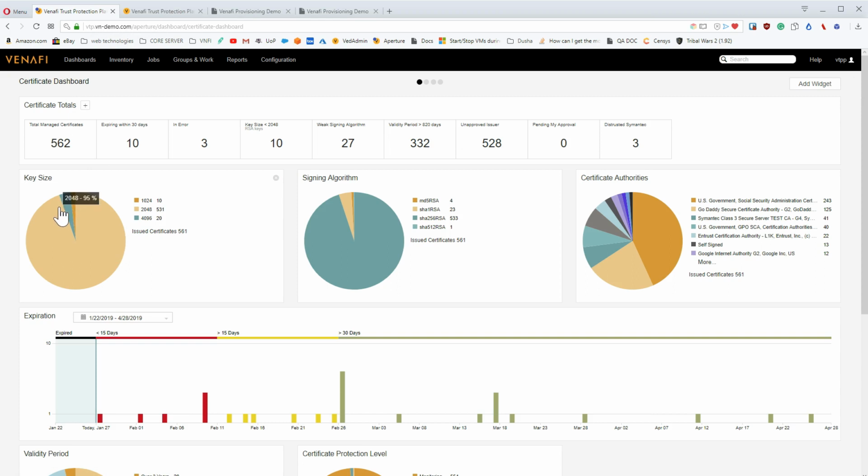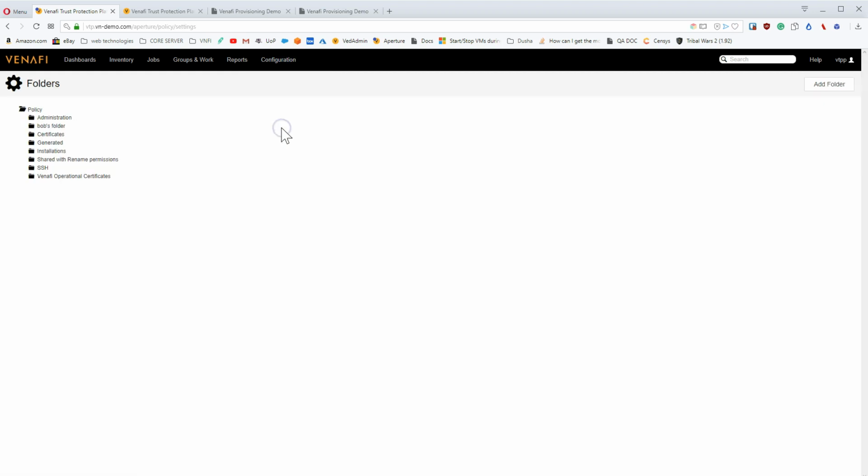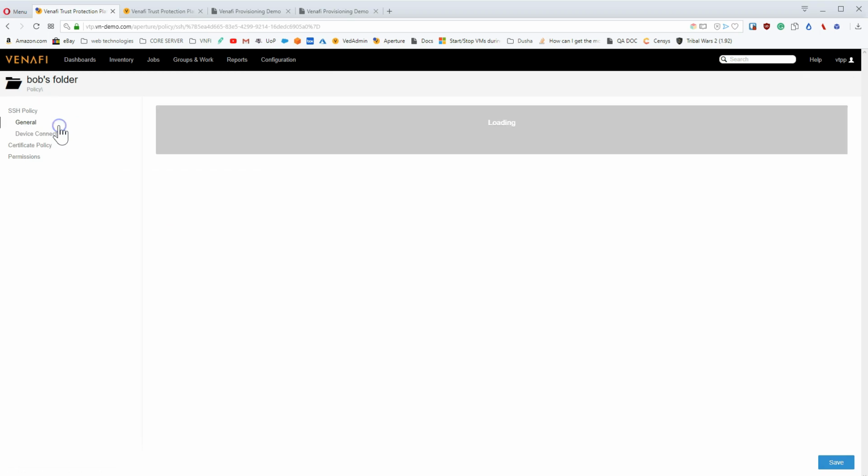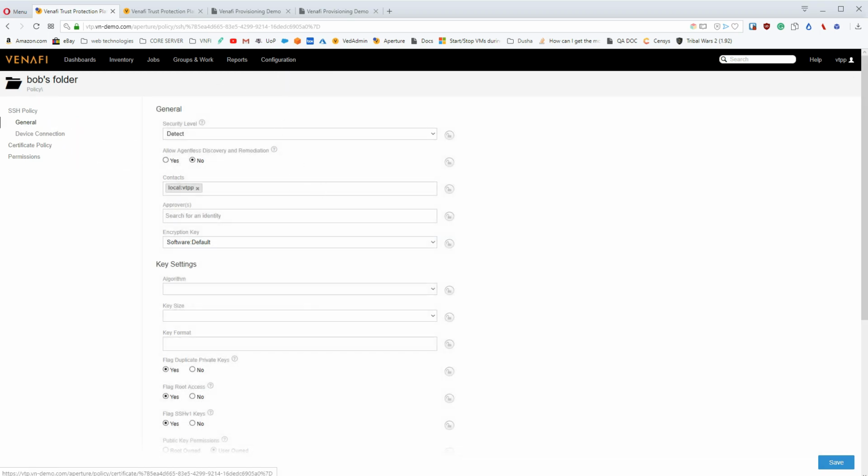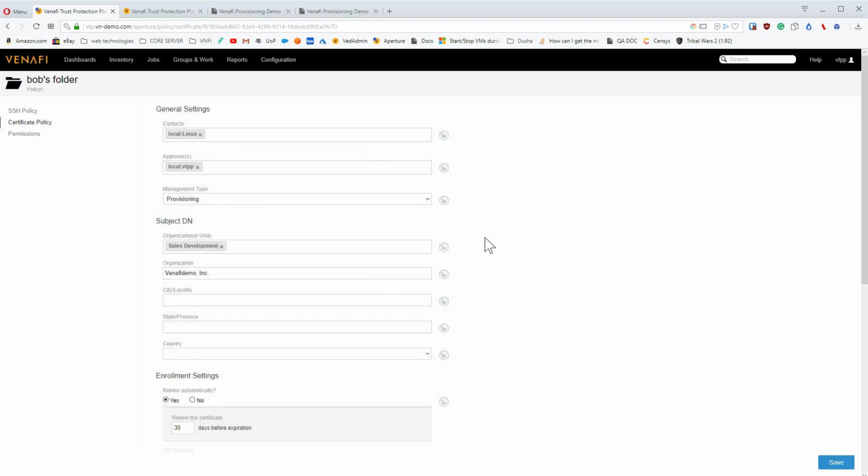Here's the same portal, the same widgets. Now we can see many more certificates that are under management. This is because I log on as a Venafi operator. As such, I also have exposure to extra menu options that usually are hidden from Bob, and I can go and change policy on the folders that Bob uses to generate his certificate. Here is our Bob folder, and I'm going to make some changes around fields that I'd like to control better.